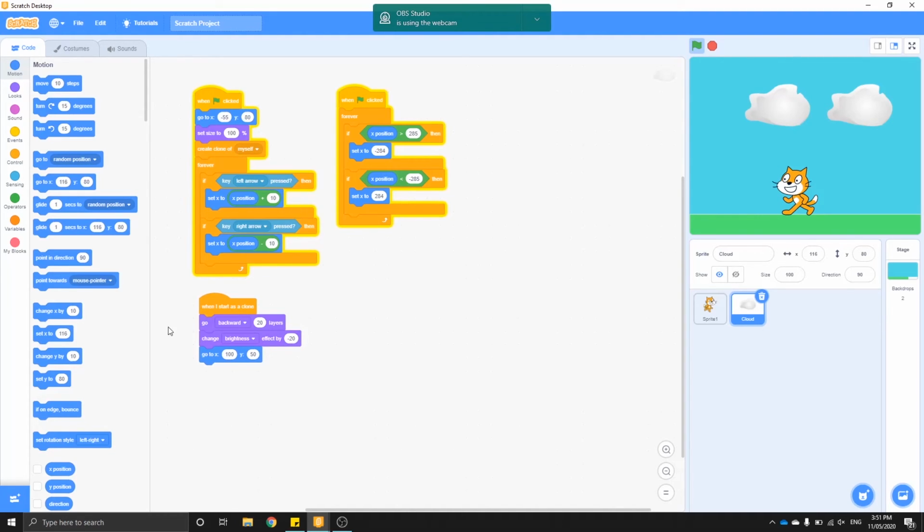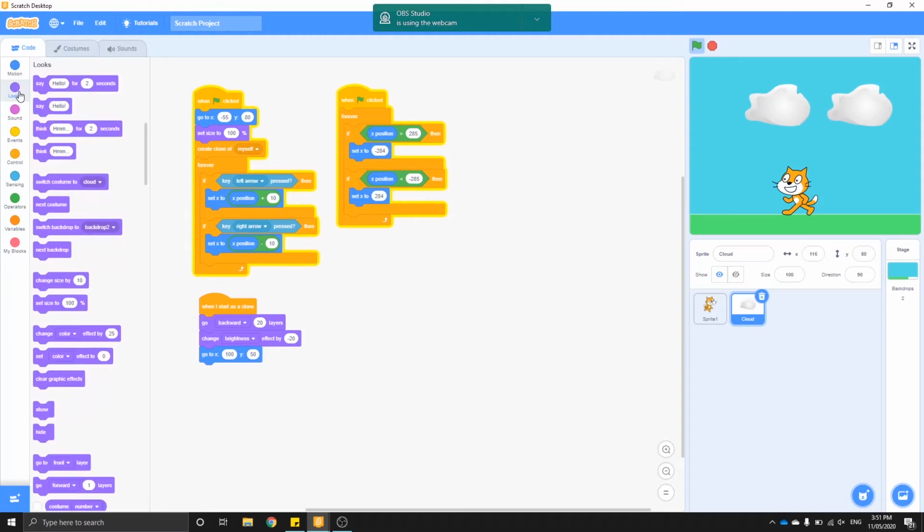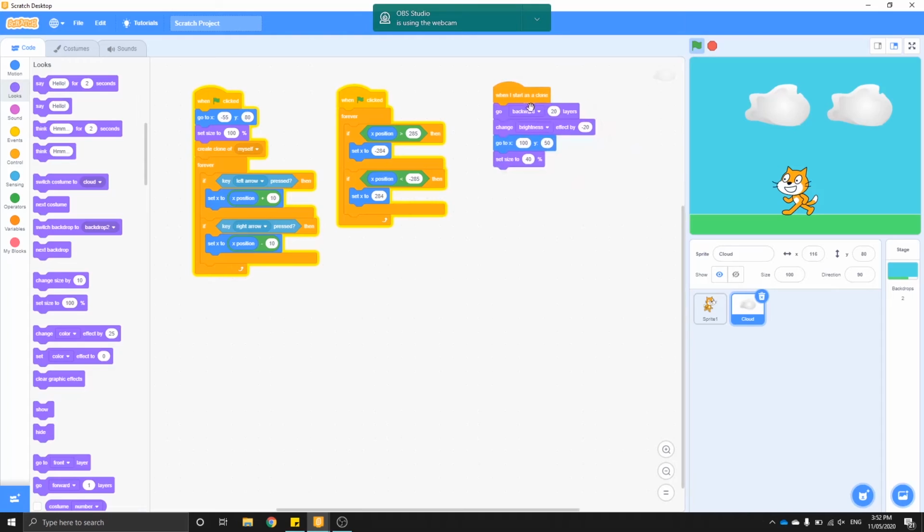And then the last thing we want to do is make it smaller. So back in our looks menu, we might say that we want to set your size to 40%. So it's going to get much, much smaller. Okay, so when it starts as a clone, it's going to go backwards, it's going to get darker, it's going to move to a different spot, and it's going to get smaller.